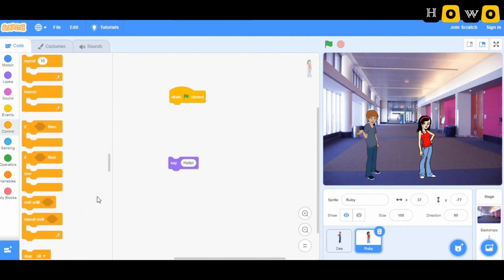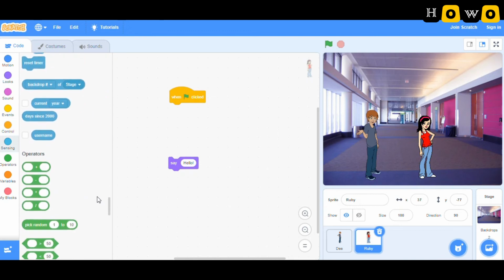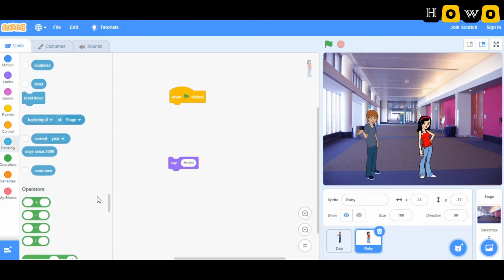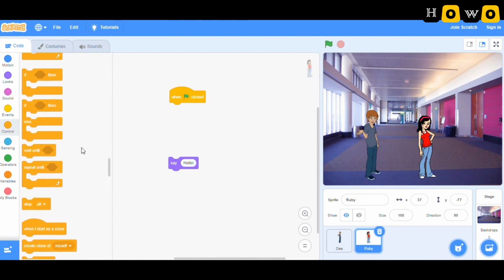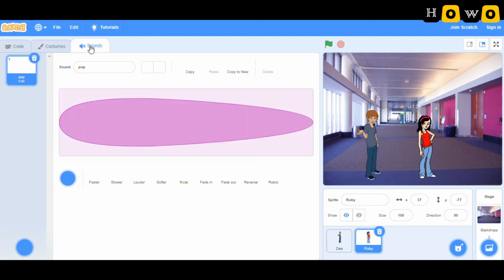I'm just moving on to the waiting code block. Let's have a look where it is. We do have a coding block in which you can ask to wait. So here we have control, wait for a few seconds. So we are going to say wait for 2 seconds, and after that say hello. So here we can add hello. Now let us move on to the sound part.